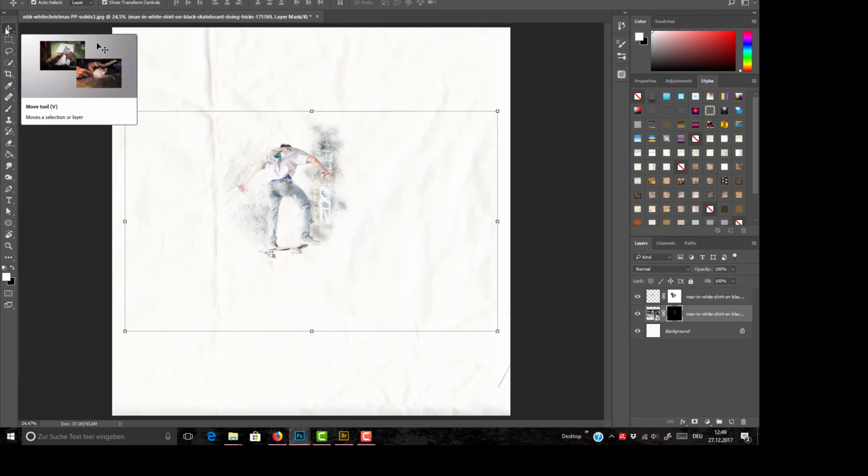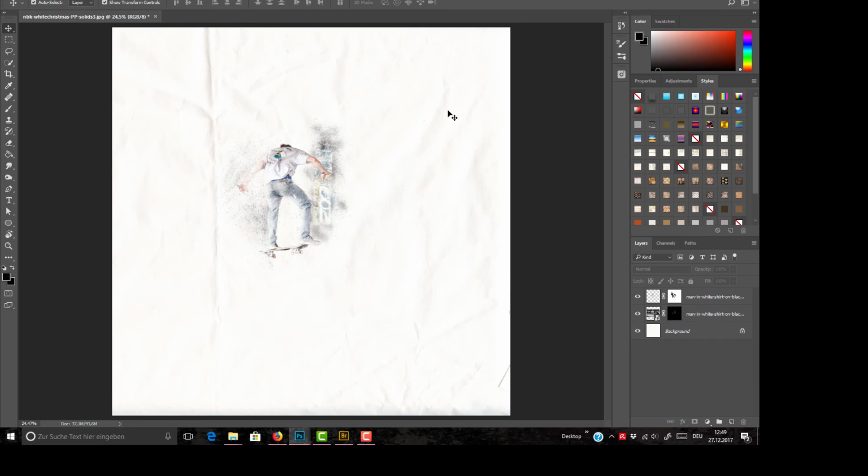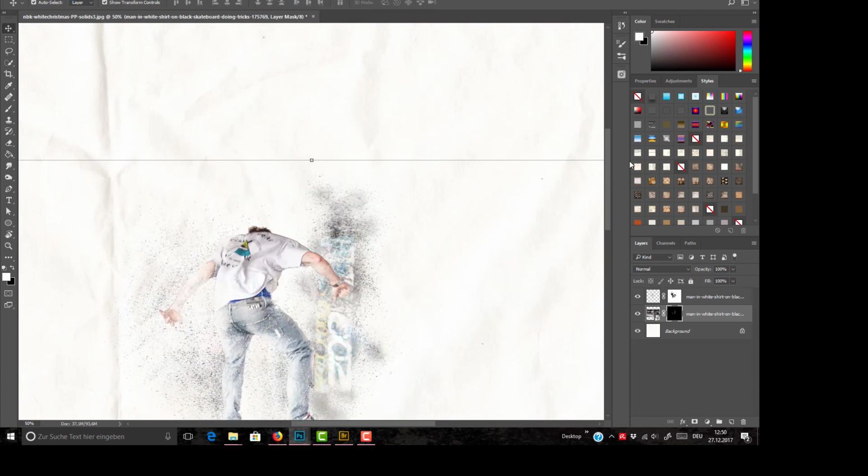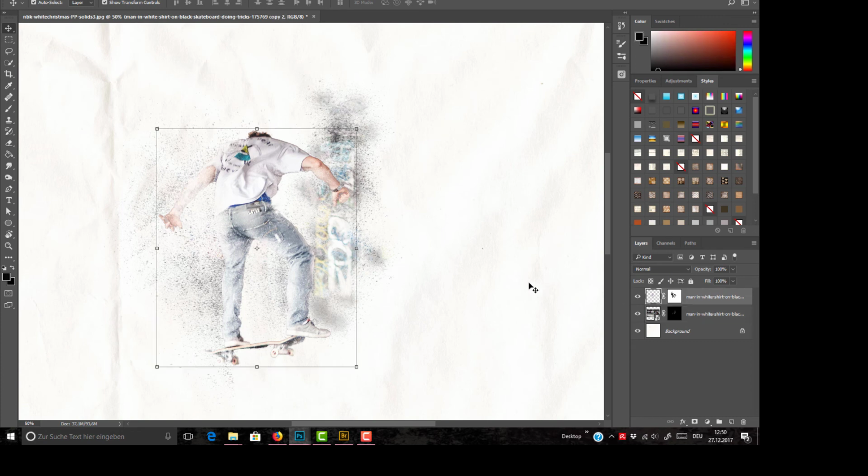Now we can again make this black active, and I need a little bit more of the underlaying photos here. Okay. Okay, it's fine now. And now we will apply a filter on our selection here. Make the photo of the selection active.